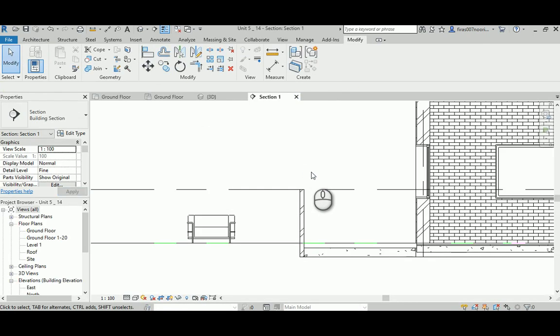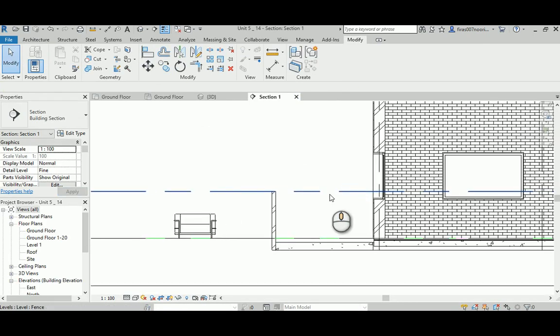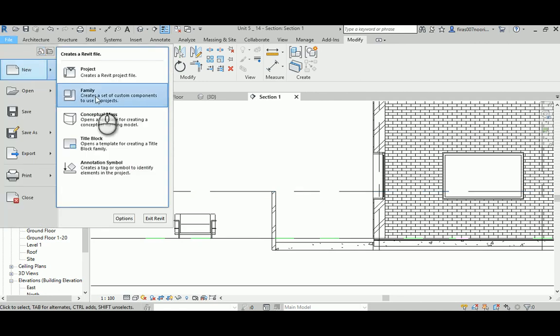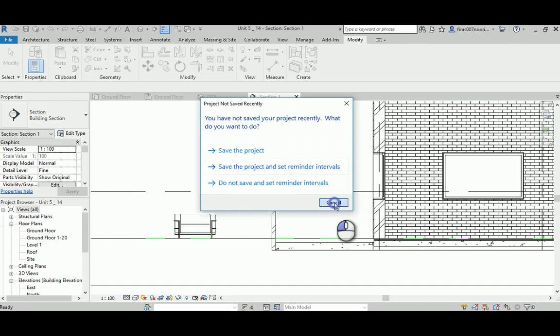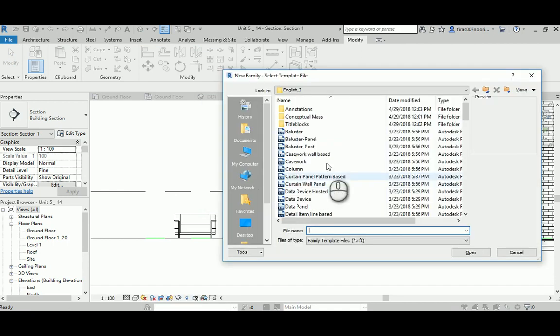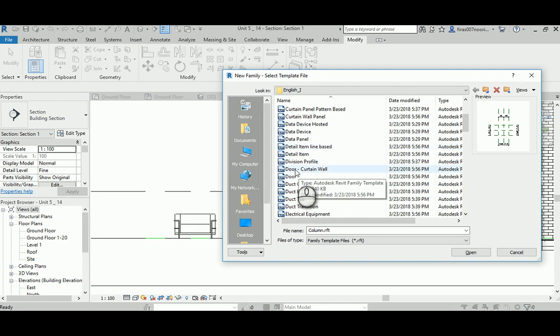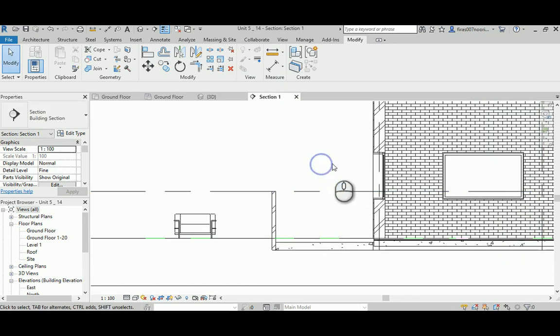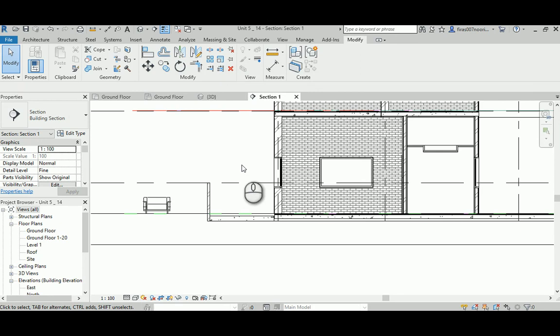So consider that when you create a family, and when you go here and create a new family, consider what type of family you are loading. By experience, some of the categories are able to be cut and some of them are not. And that's an important thing when you deal with more advanced architectural modeling.